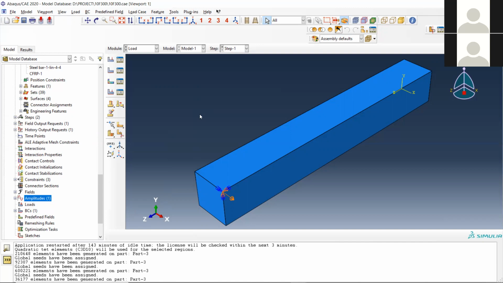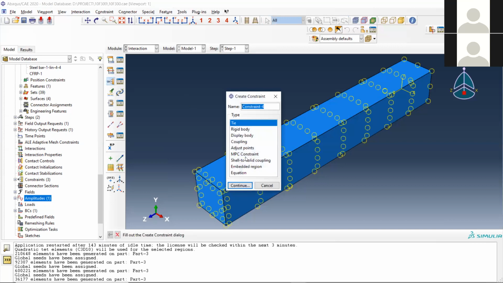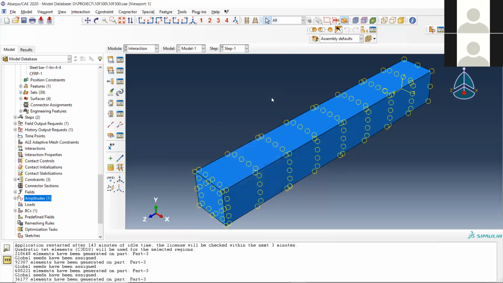Yes, sir. I used the embedded region for attaching the reinforcement. No, no, no use of MPC. MPC you can also use, but it is a little older option. You can use tie connection, no issue. For attaching the reinforcement to the concrete, yes, you can use tie for anything, no issues. Only for load distribution do you need coupling, but other than that you can use tie. Okay, sir.